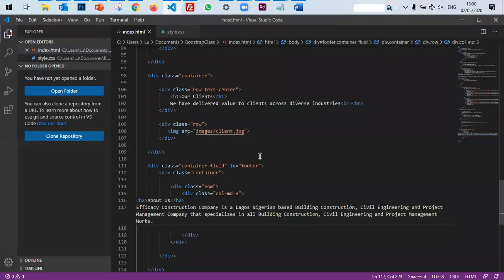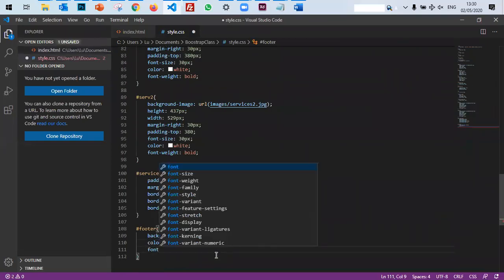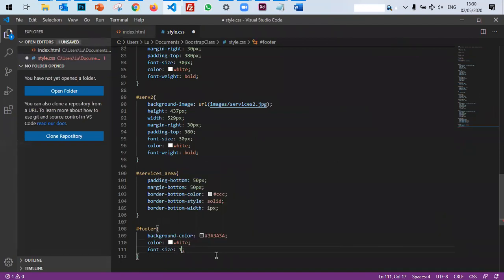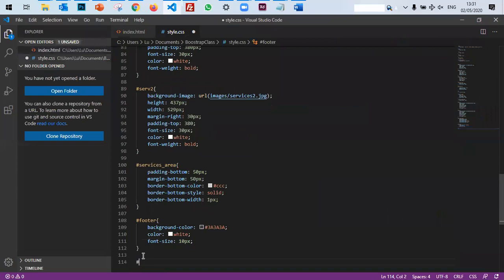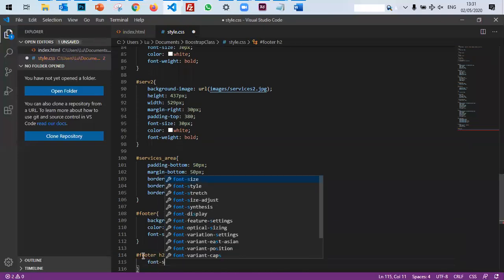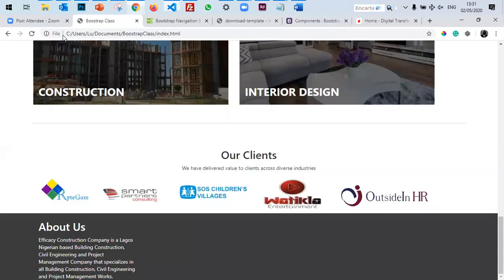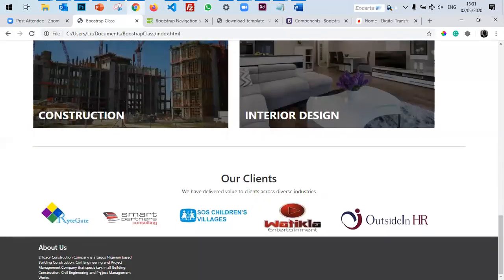Now I want my footer text to be smaller, which is the standard, so it doesn't compete. So I can make it 10 pixels. I can now say that the H2 inside my footer should be smaller because that's the standard. I can say that should be 18 pixels. That way I have controlled the effect of my footer.